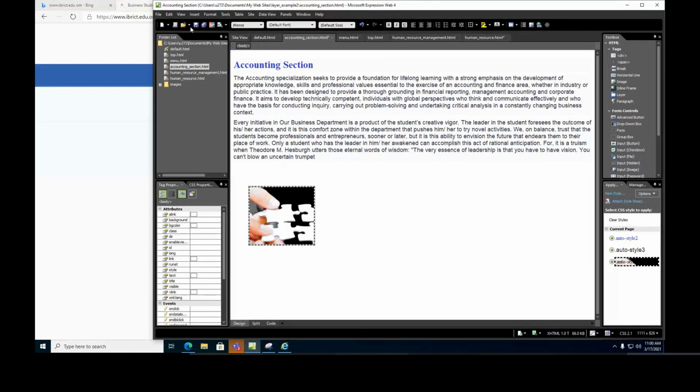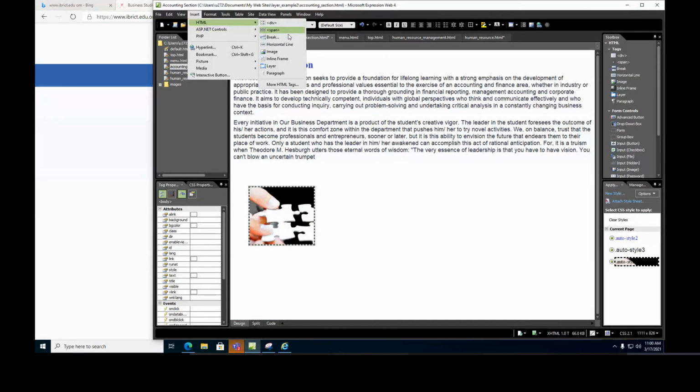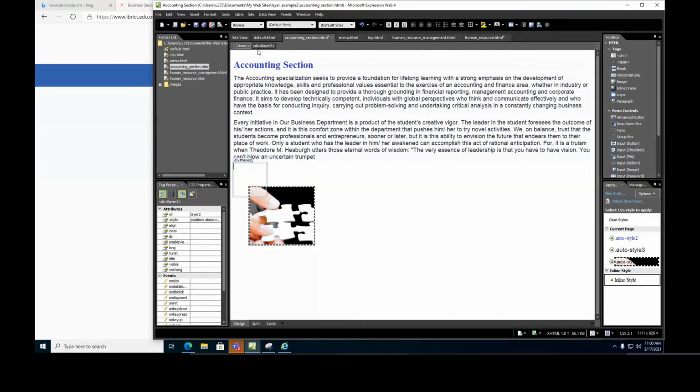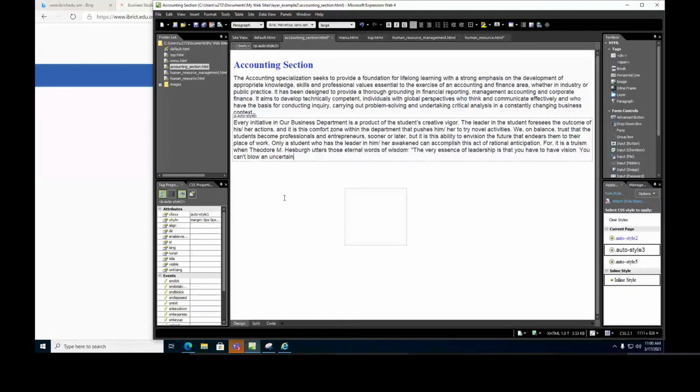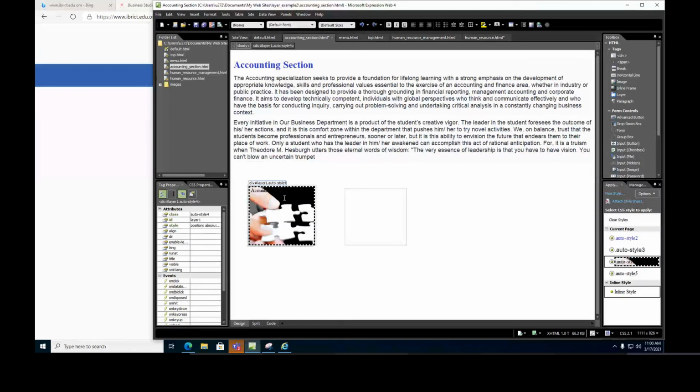One more layer, insert HTML, and then go to. And I can do something to it. I can move it right here. Make it exactly the same size. For example, I can write something, or I can write on top of the image if you want. You can say, for example, accounting. Sorry, I deleted everything. Accounting section.